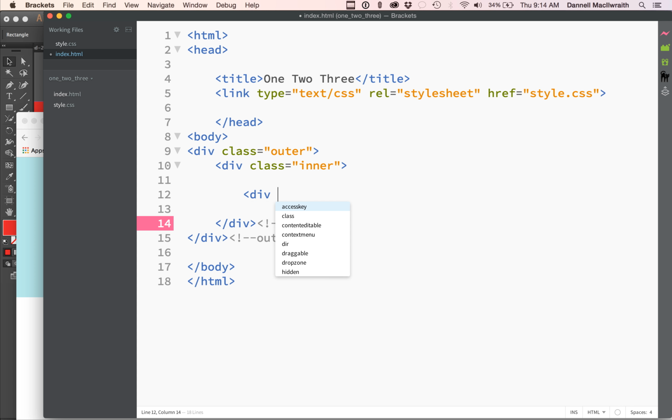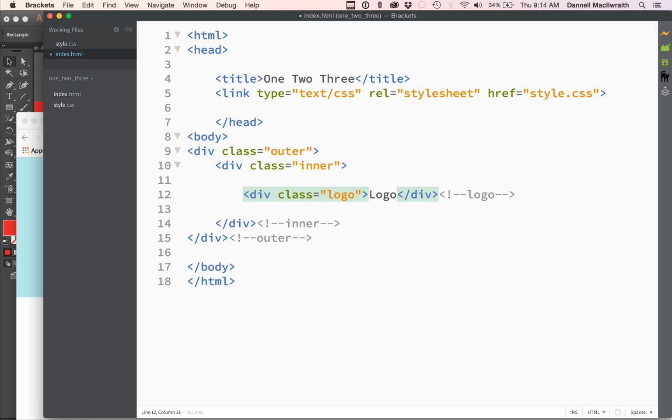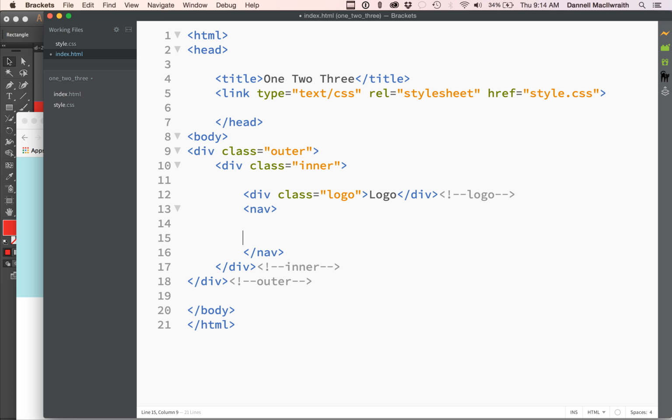So I'm going to do div class equals logo. I'm going to comment that this is closing the logo. And I don't have my images, so I'm just going to use the word logo. And then I'm going to do a nav. So I'm going to use the HTML5 nav because that's easier. And in here is where my navigation would go. So we'll just put about.